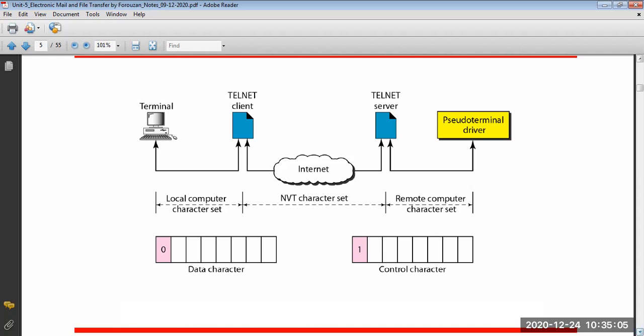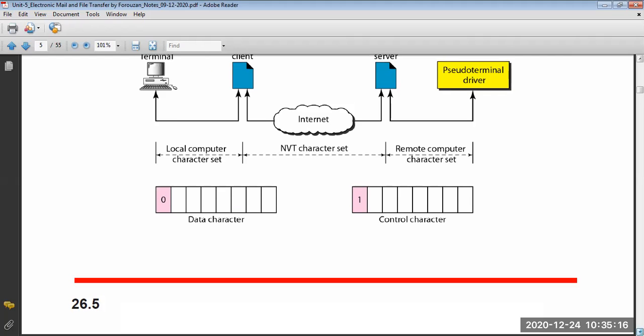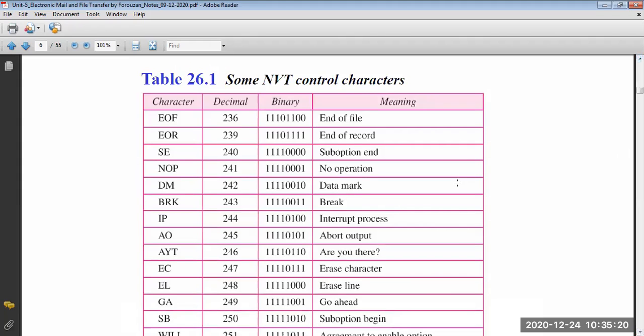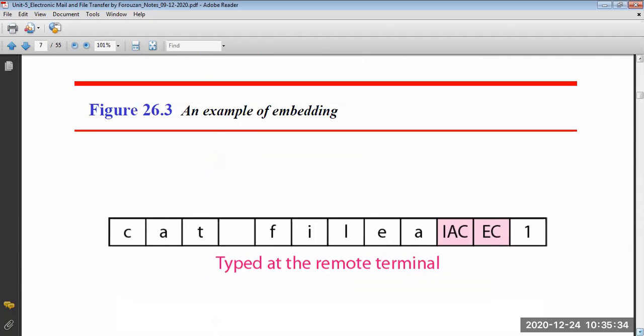We have the remote computer over here. So this is the data character that is transmitted, and this is the control character. Clear? So we have both data as well as control characters. We have already discussed this. You can see which NVT control characters there are. EOF, as we said, is end of file. The decimal number our code uses is 236. EOR is end of record. So these are all our control characters.